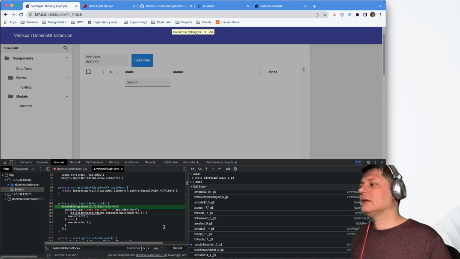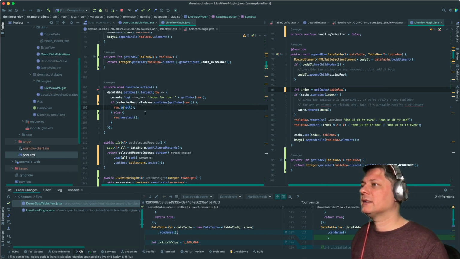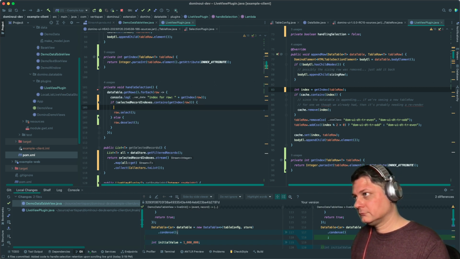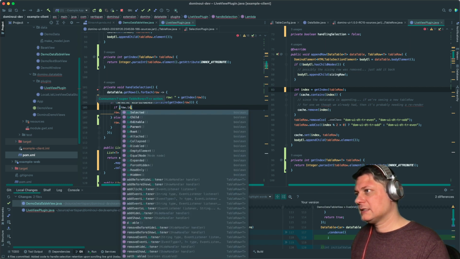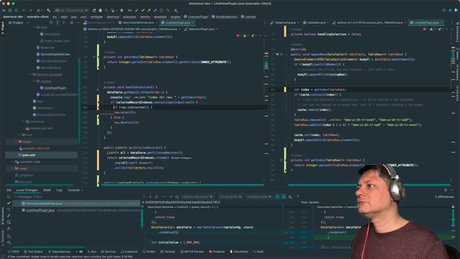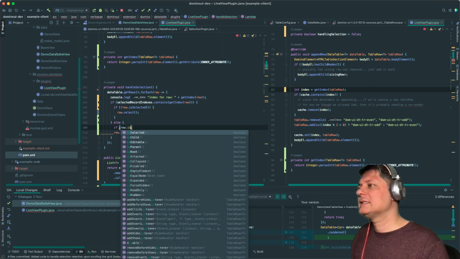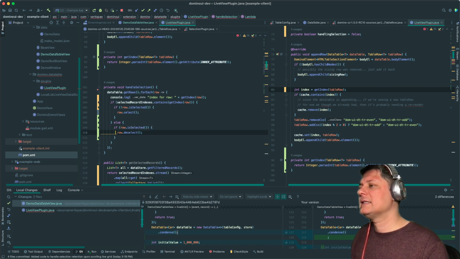Yeah, and I'm blindly just selecting, deselecting. So here, if the row is selected, not selected. So only select if it's not selected, and if the row is selected, only deselect if it's selected. That way we're not doubling up on the events.